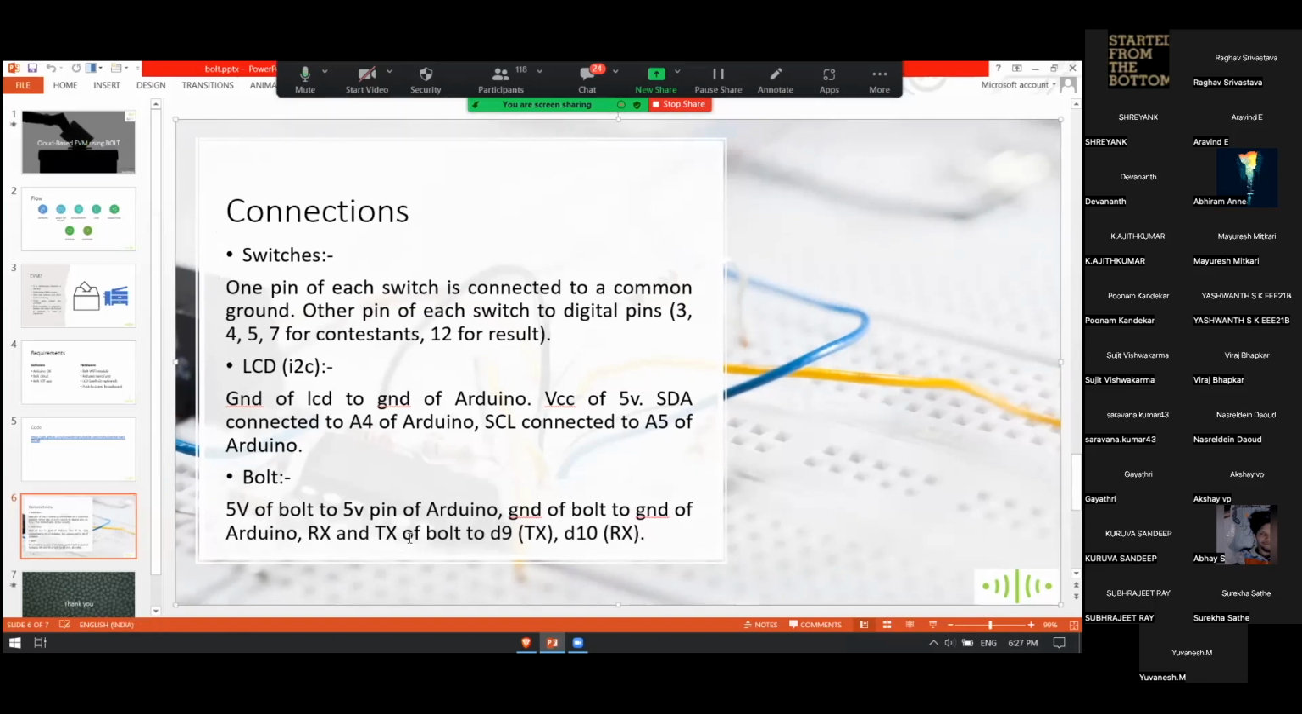So what you do is the RX pin on the Arduino board is connected to the TX pin on the bolt module, and the TX pin on the Arduino board is connected to the RX pin of the bolt module. So you have reverse connections, RX and TX. One second, I'll show you the demo right now.